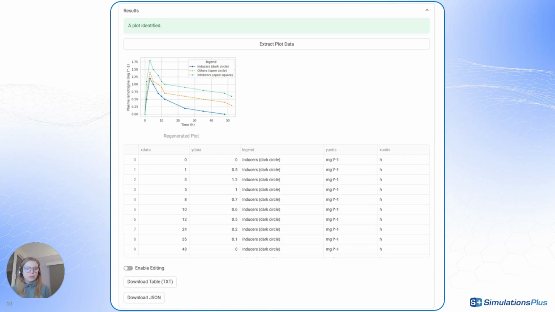A regenerated plot and a table containing the data from the plot with the X and Y-axis data and units will be generated. You can select cells in the table by clicking and dragging over the table or shift-clicking multiple cells. This enables you to copy and paste the data to another app, such as an Observe Data profile in GastroPlus. If manual adjustments are needed, you can switch the Enable Editing toggle on to edit the table. Options to download the results in text or JSON format are also available.